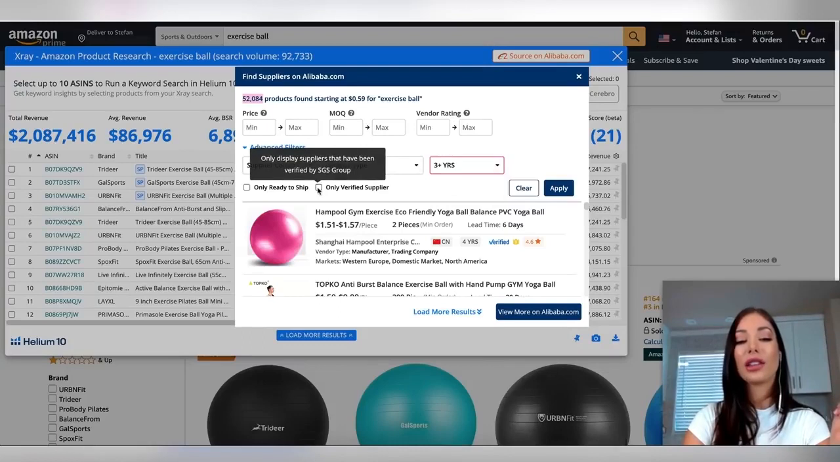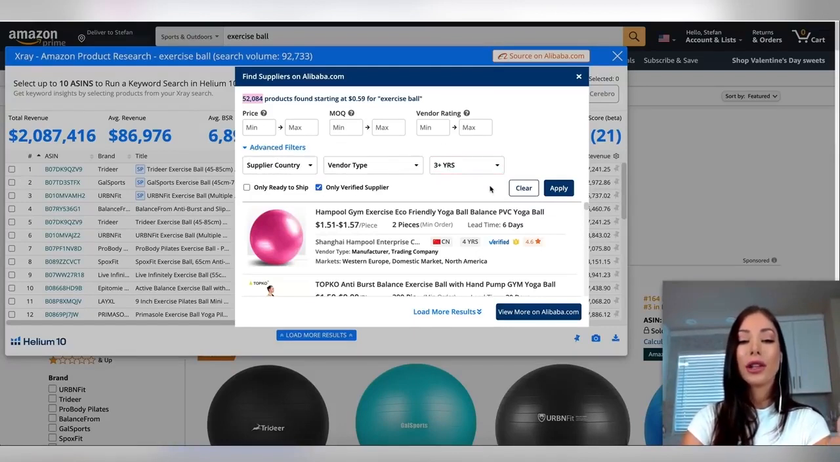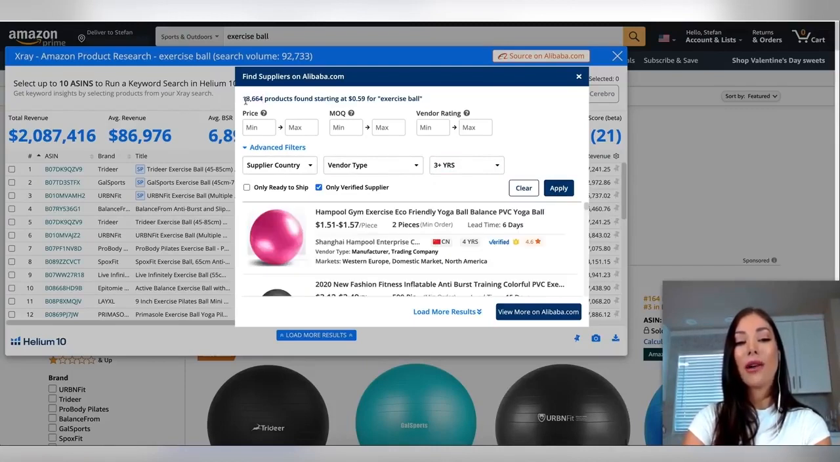I also like to check the verified supplier badge. Verified supplier means that the suppliers have been verified by third-party sources. So that means that people have verified that the supplier is who they say they are, and you can rest assured that you're working with a reputable supplier. So that's going to narrow down the search results quite a bit. So I'm going to hit on apply. And here we now have only 18,000 products to choose from.